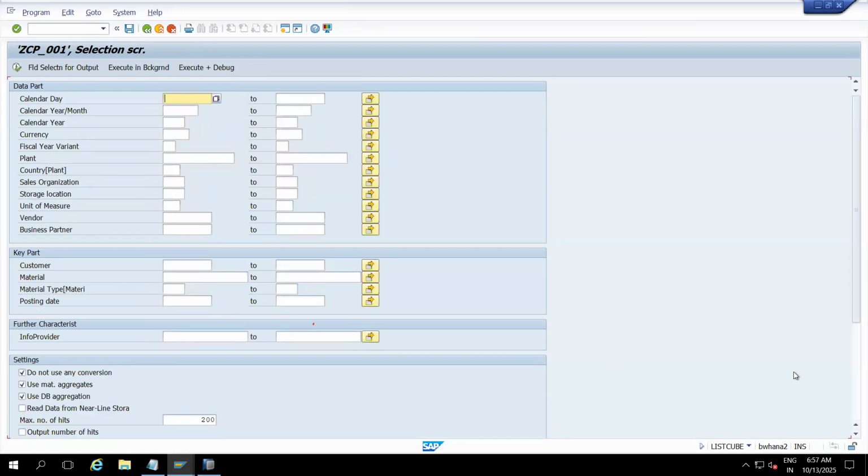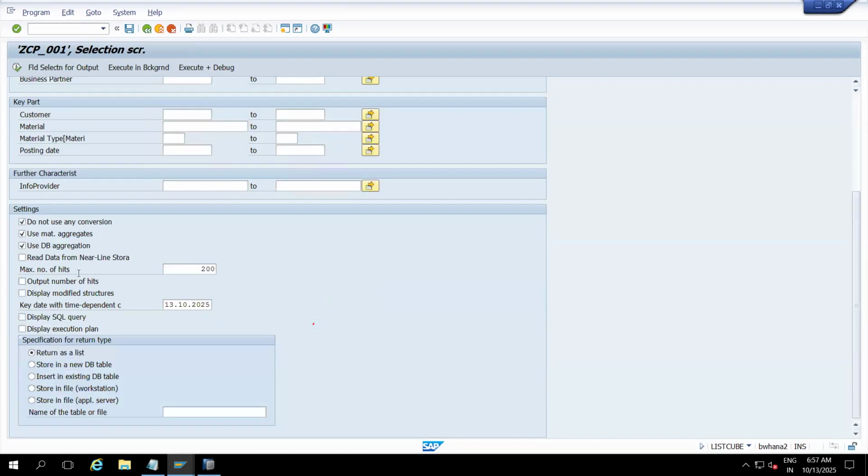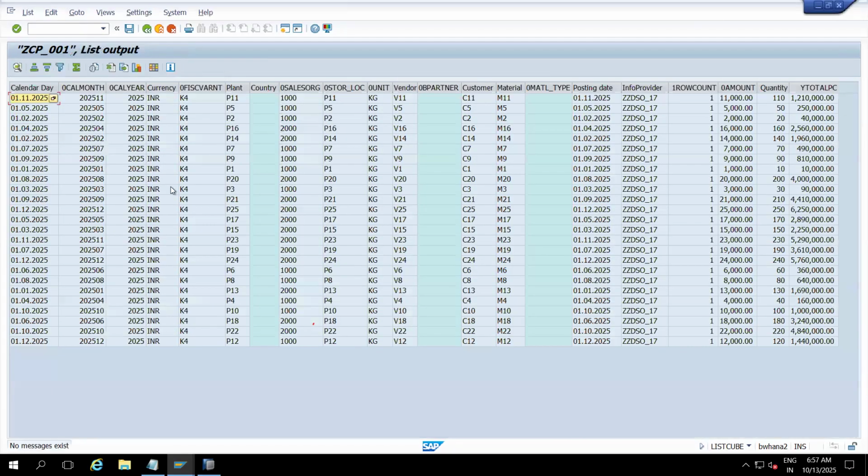And now I'm selecting output number of hits. So I'm reviewing. In real time, not only 200, many records would be there. Based on your criteria, you can load and see it. From which data is it coming? See this one. From where is the data coming?